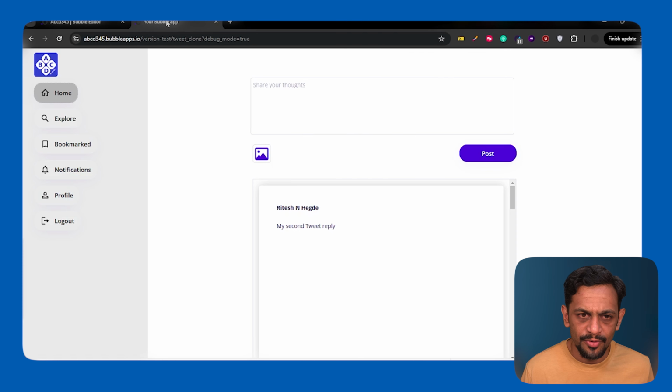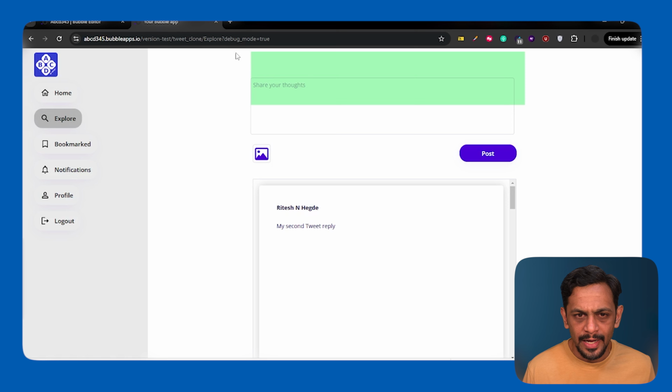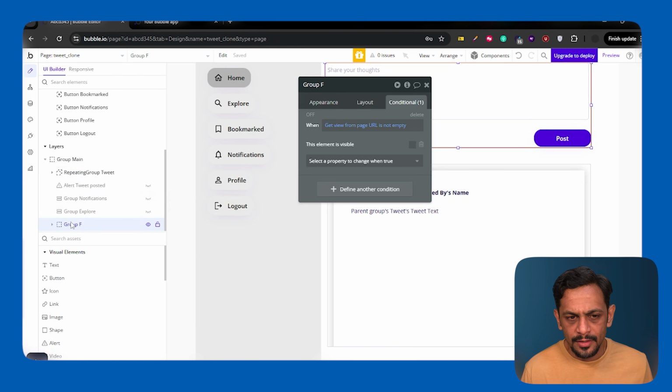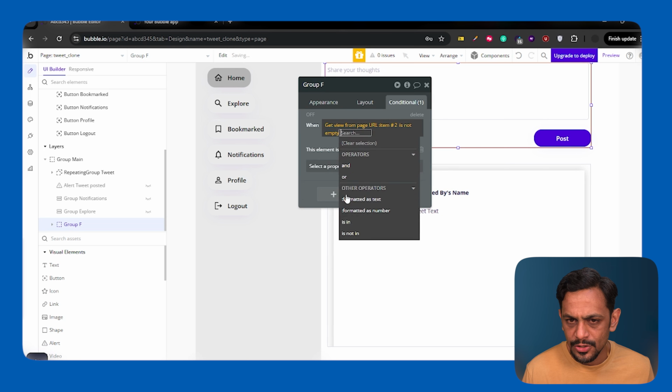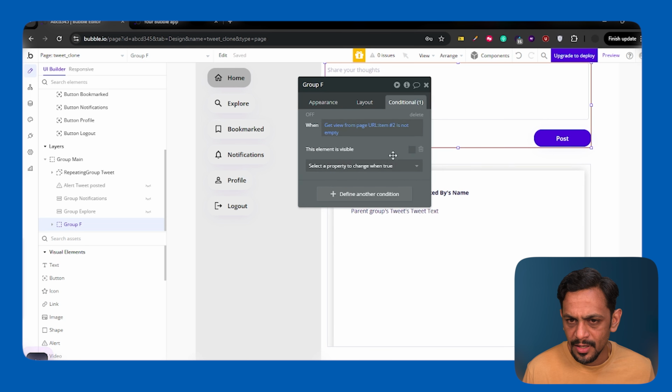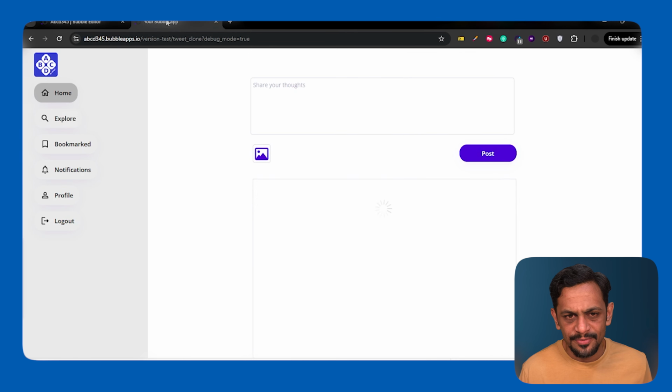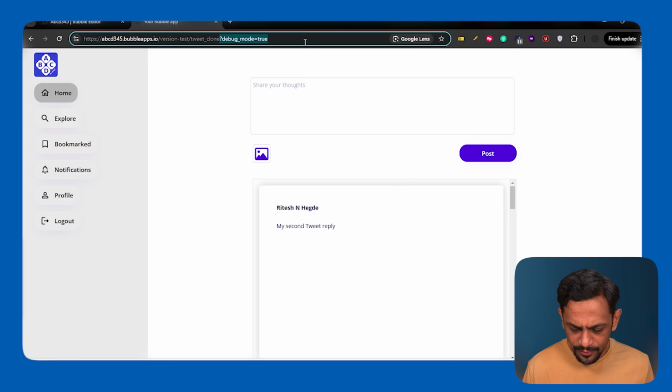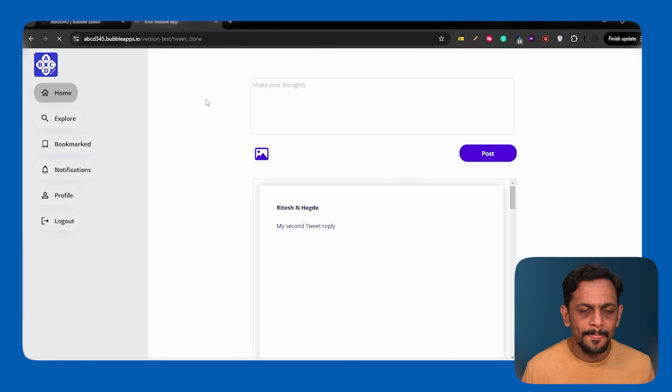Let's see if this is working fine. So we are on the home screen. When I click on explore, it comes to explore and you can see this one coming up. We forgot to add the condition to group F. So we'll add it here, and then item 2 is not empty, then this should be hidden. So let's see if this is working fine. I'll remove this debug mode equal to true.